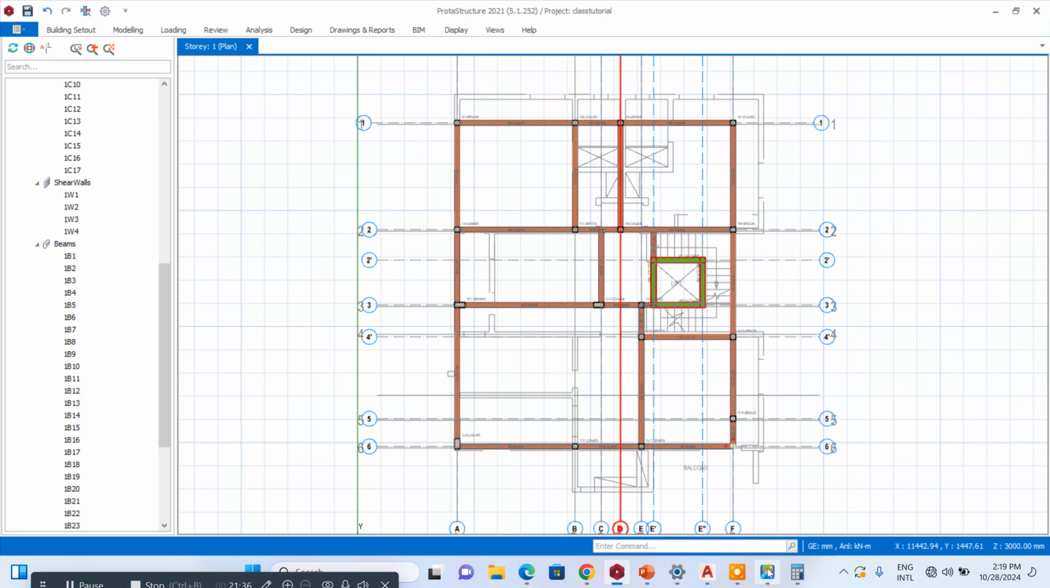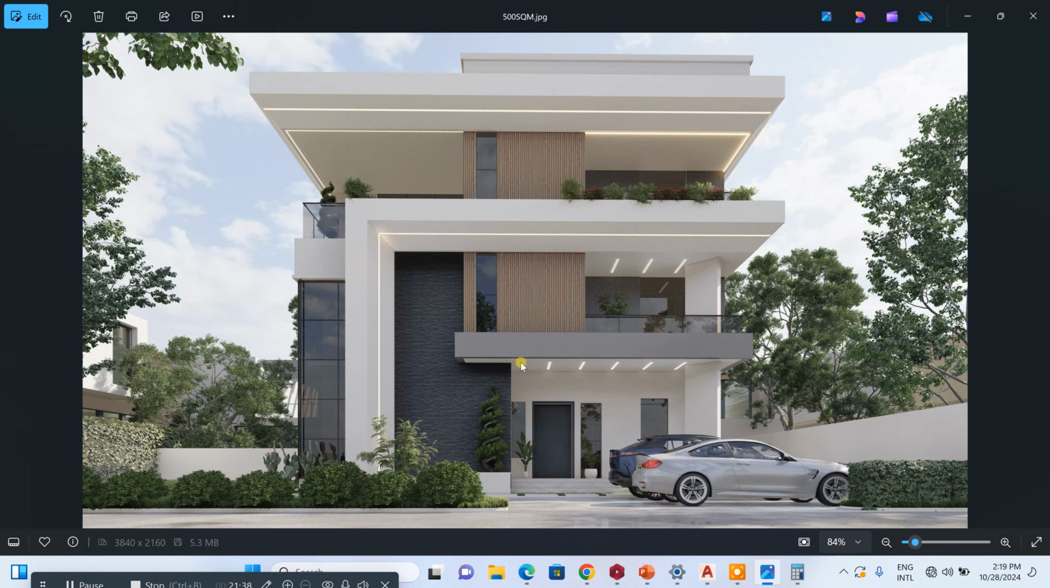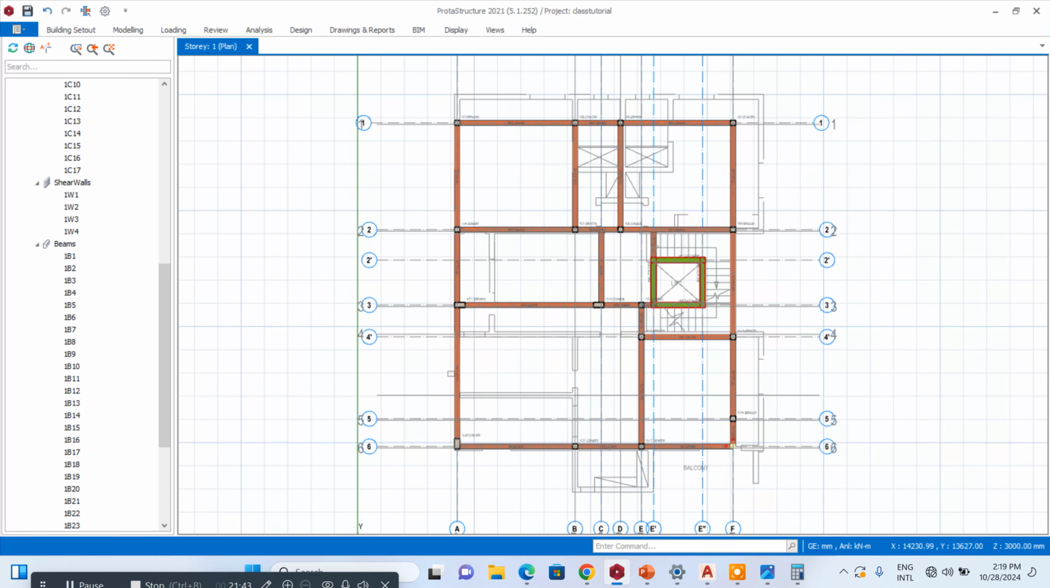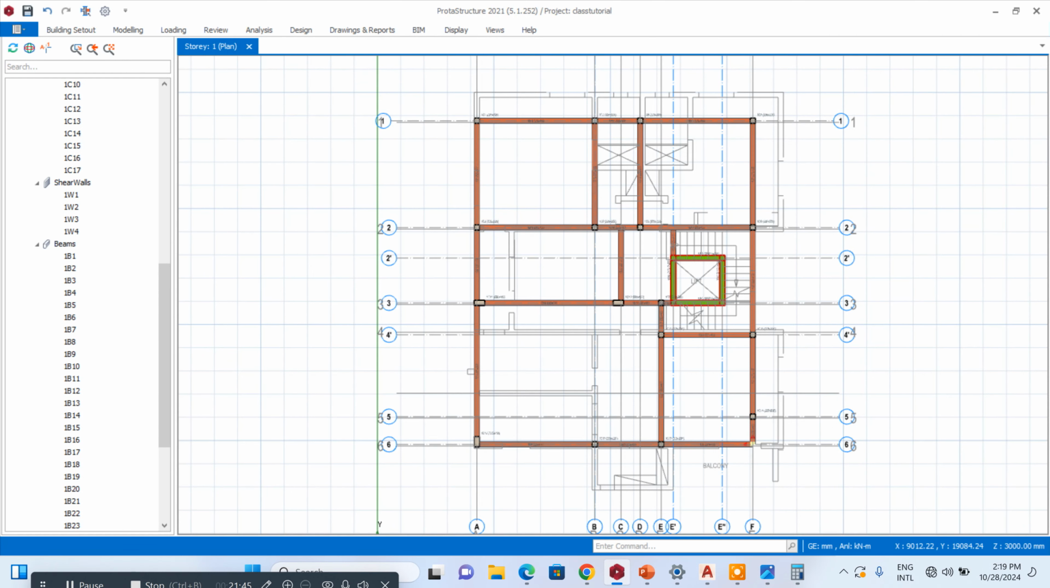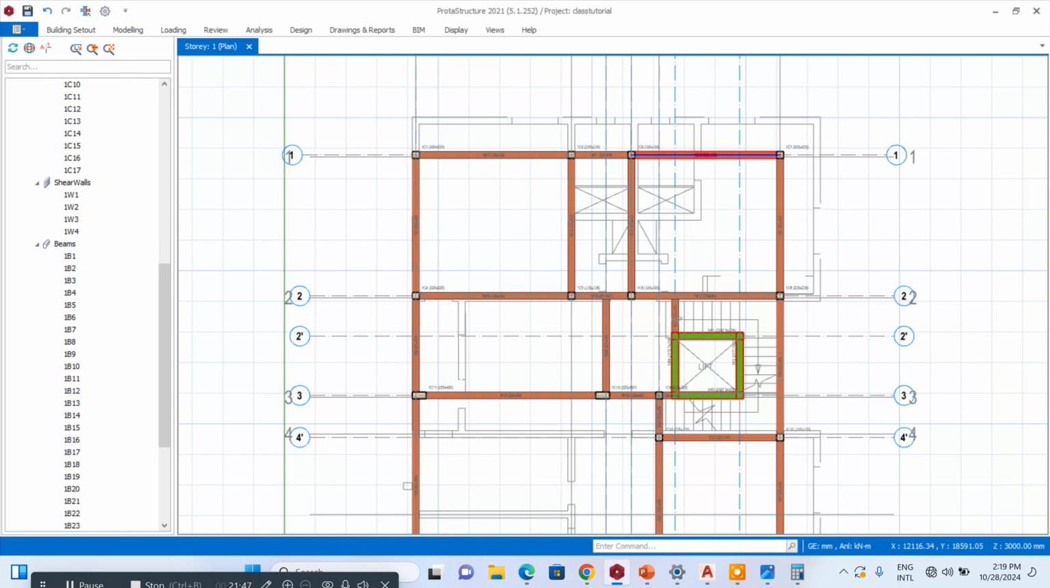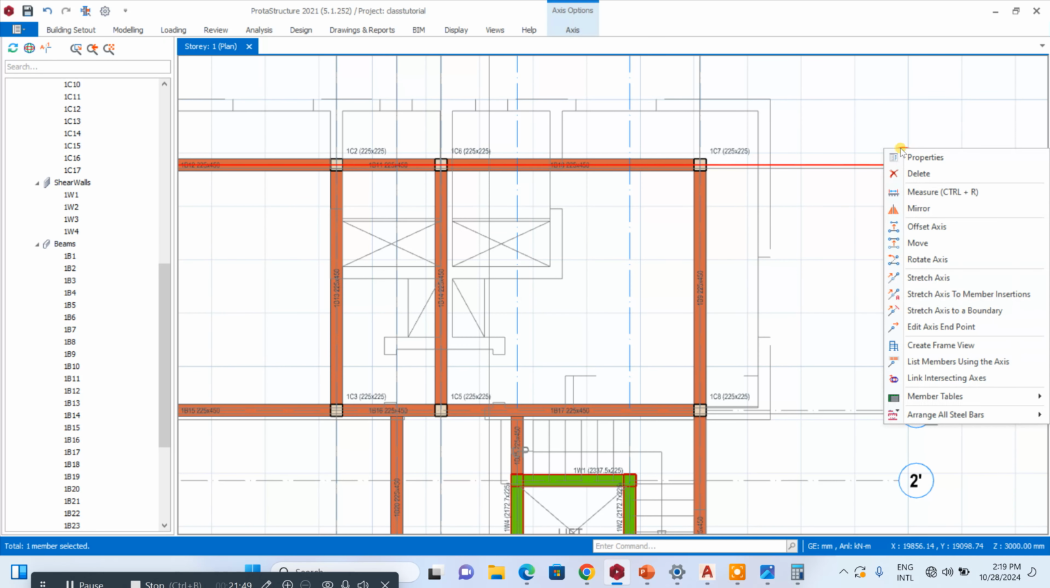So let us go to our 3D and check out. See your cantilever, see them here. So that is what is exactly on your first floor. So now we begin to extend. We now create our grid lines.